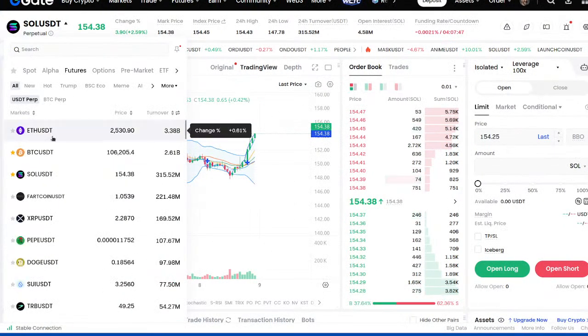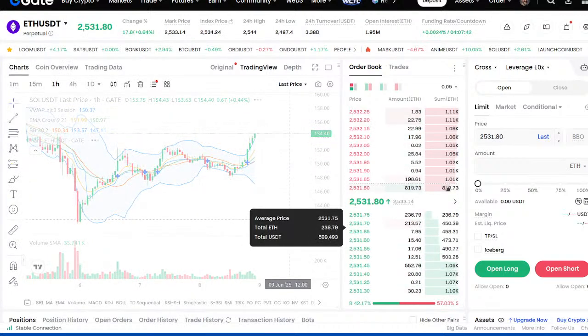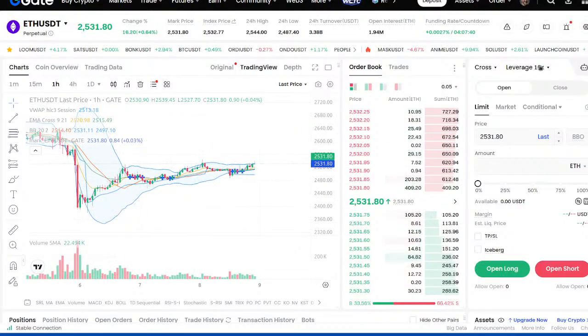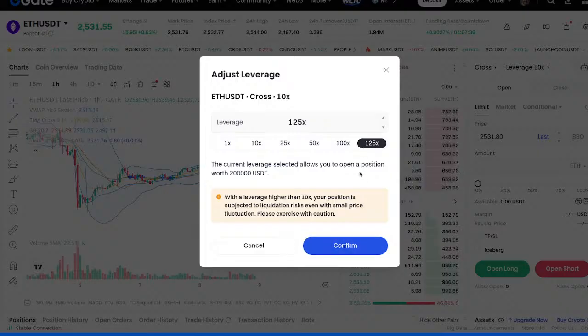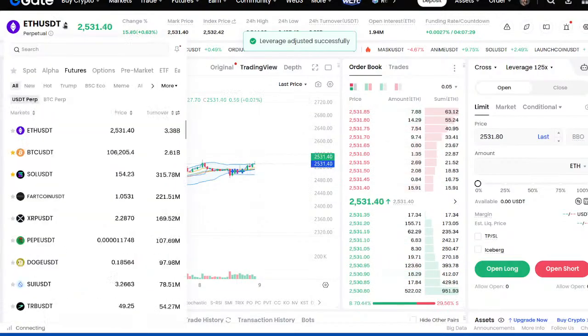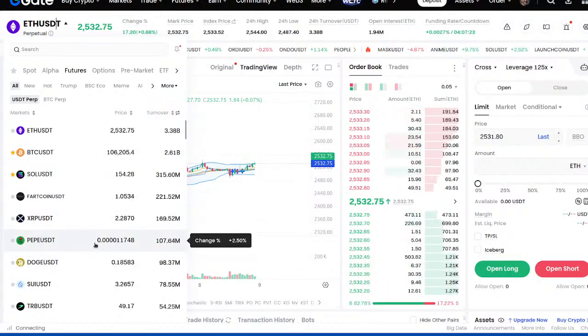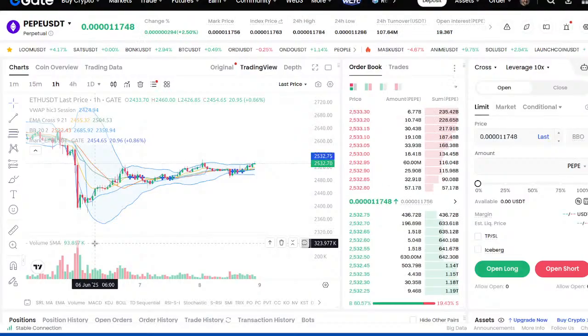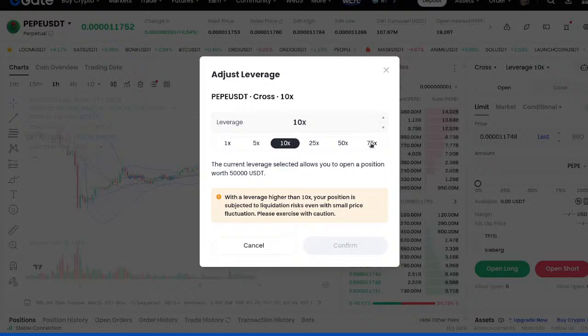Now we can look at even Ethereum. So Ethereum, you can now see when you click on leverage here, it has a leverage of 125. Let's go to another coin. You can choose another coin just on the top left. Let's choose another coin like Pepe. So you see Pepe now has a maximum leverage of 75.